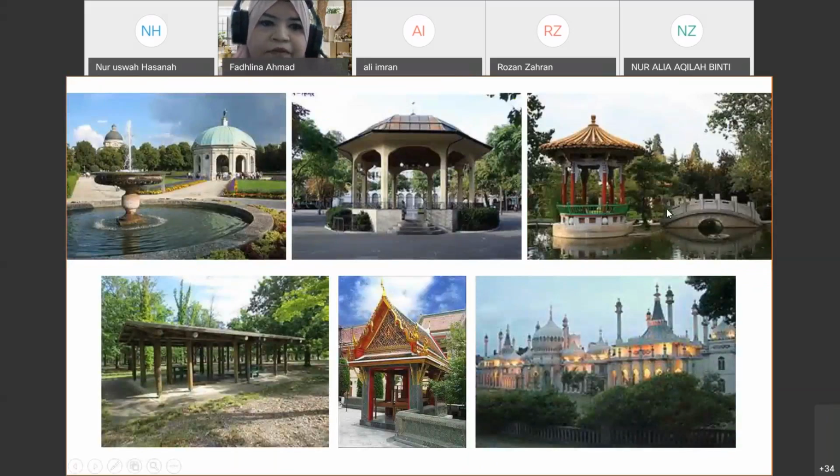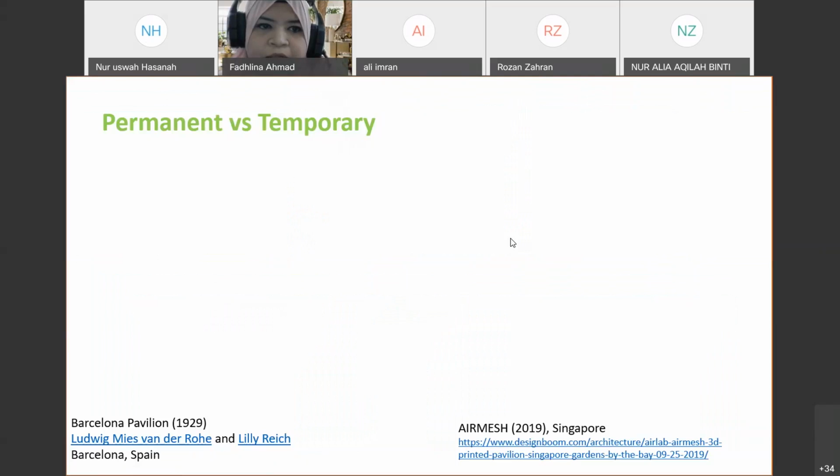This one is an example of a traditional pavilion. Sometimes we call it a wakaf. It can be just a pergola and so on. This one is very traditional, and if you can see, even the material chosen, they are using timber to produce this kind of pavilion. Permanent versus temporary. This is the types of pavilion.